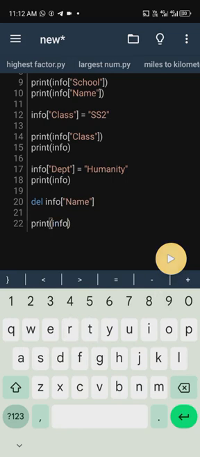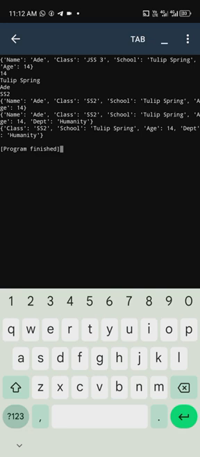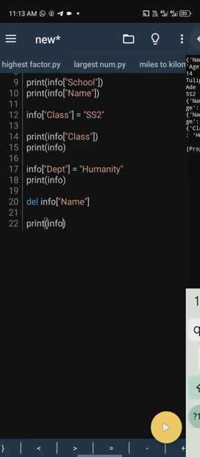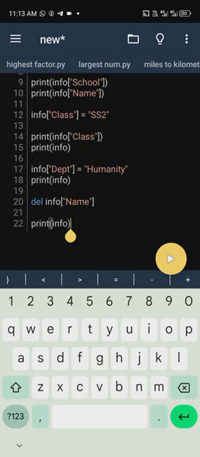By the time we run this code, now take a look. The code is somehow packed up. I don't want to delete the previous ones. But then look at the last two lines, like before the program finished. Class SS2, school Tulip Spring. You discover that name is now omitted. And you can do that for any of the items in the dictionary. So once you use the delete keyword, it will delete the item.